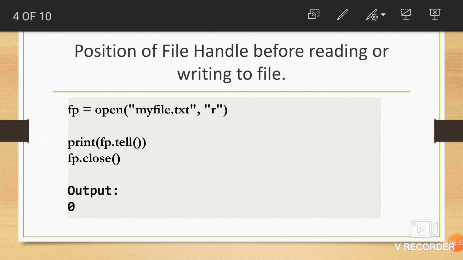As I told you, tell returns the position of the file object. Here tell is the name of the method which is used with the file object, and fp is the file object. So what will it return? It will return an integer value. We have not used the writing mode, we have used the reading mode. So the initial value of the tell method is 0.